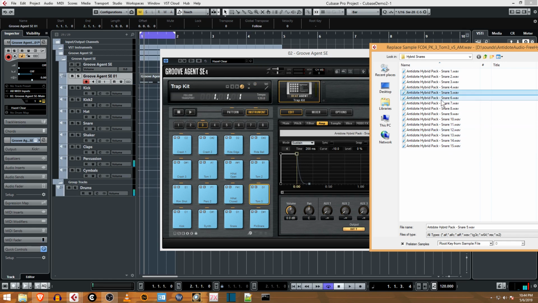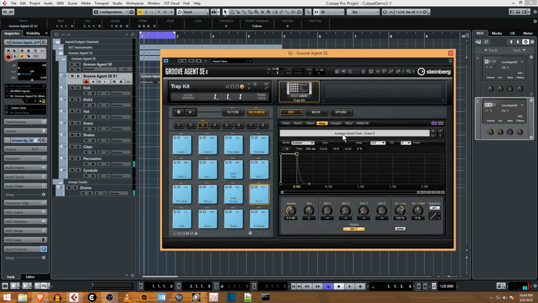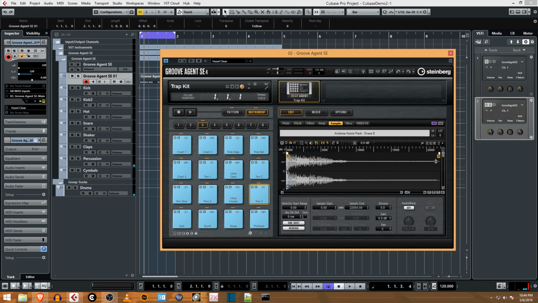It's a lot of pretty good snares for free. And then you can see that sample, edit the sample, change the sample endpoint, you can ramp it in. Here are the different parts of it. So hopefully that gives you a much better idea how to make your own kits from a downloaded sample pack using Groove Agent SE4.